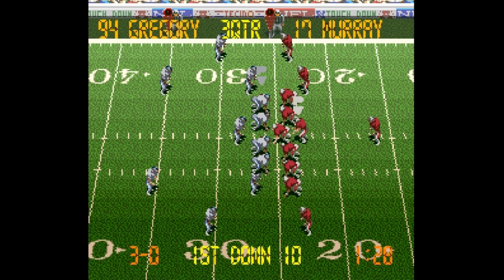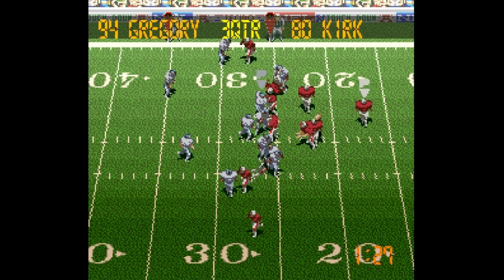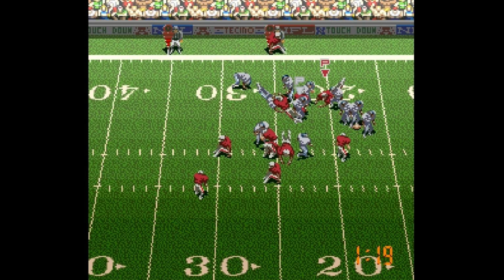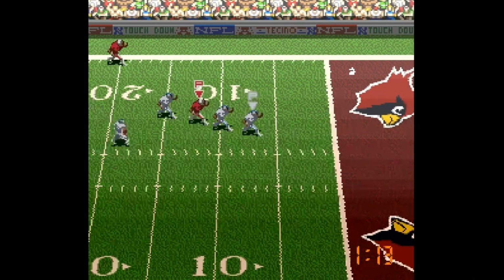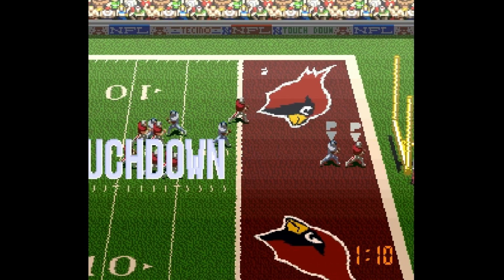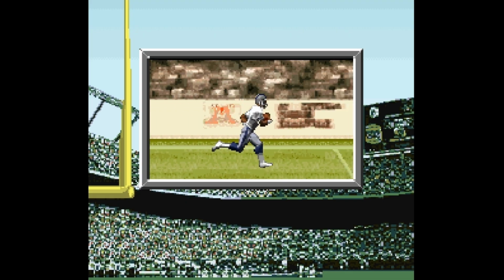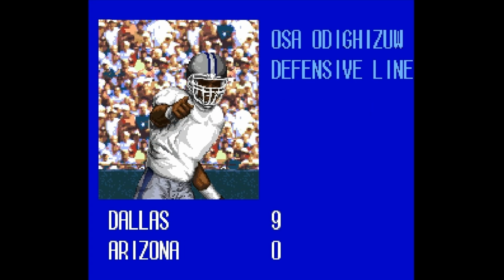Now the Cardinals are at their own 26-yard line. They're going to pitch it out to Christian Kirk, and he too will fumble. Leighton Vander Esch forces it free. The Cowboys pick it up and run it back for the game's first touchdown. This is Cowboys defensive lineman Osa Odighizuwa running it back.